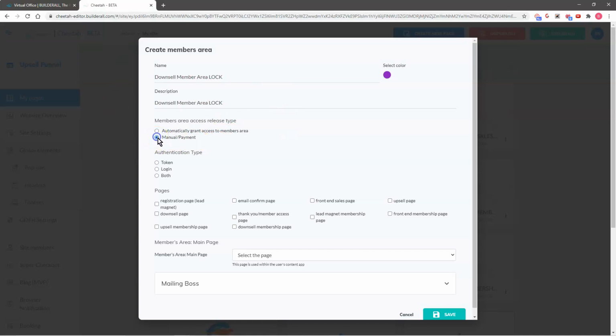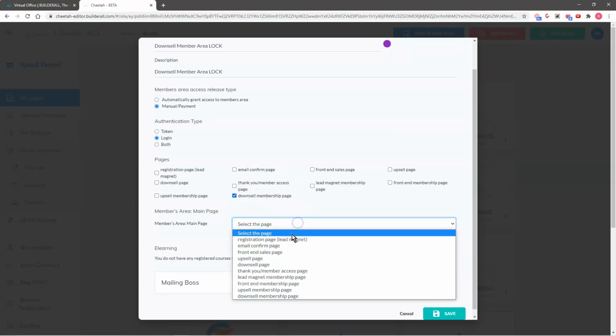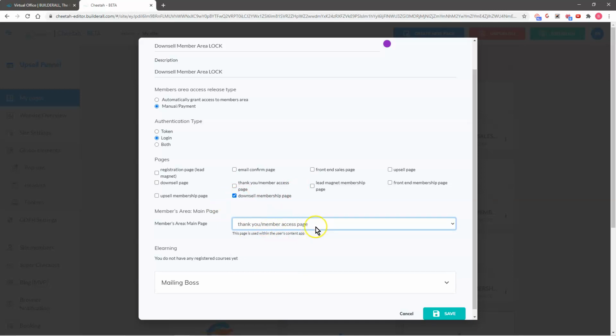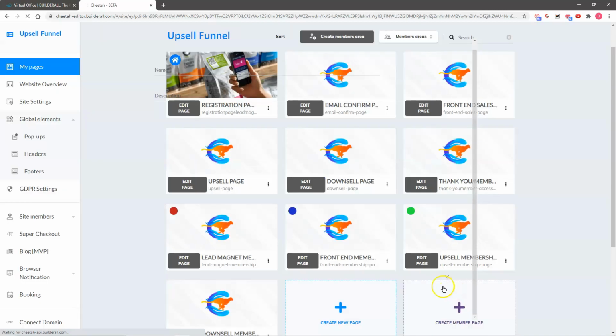And again, this is something we want them to purchase to get access to. So we'll go ahead and select manual payment. And we will ask them to log in rather than a token or both. So we'll just go ahead and select login. And now we need to choose the Downsell member area page. So that's this one here. And we want to select our thank you page. So we'll choose that here. We don't want to add them again to any lists and mailing lists. So we'll go ahead and click Save.